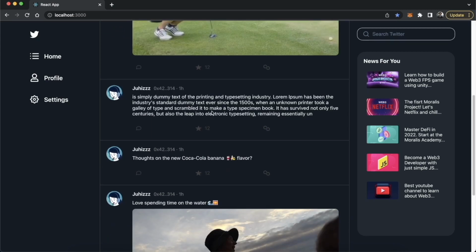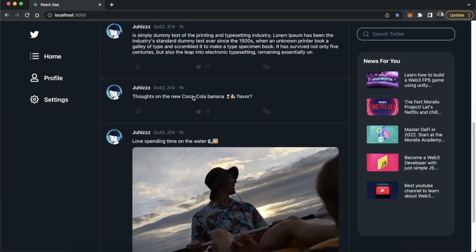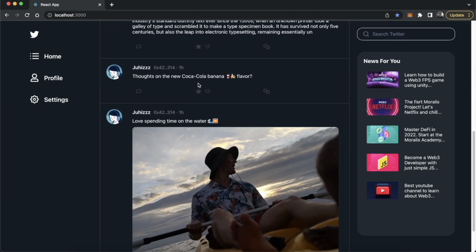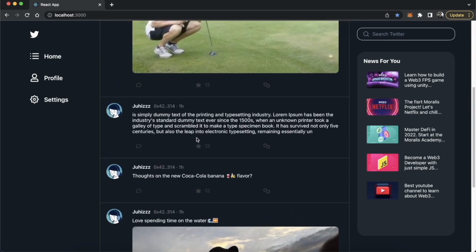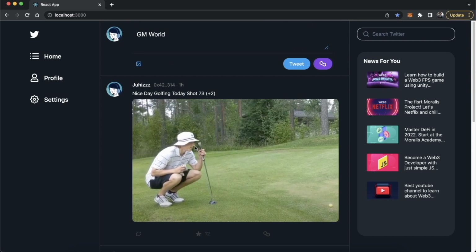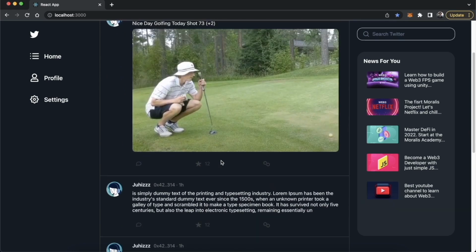This is dummy text from Lorem Ipsum, then thoughts on the new Coca-Cola banana. This is just some random tweets I came up with, and then love spending time with another image over here. How cool is that? It scrolls nicely in the middle of the view pane over here. How cool is that? We've done our sidebar, or at least the start of it. We'll also have the user down here when we have Moralis authentication. Then we also have our right bar, and then we have this beautiful center page.